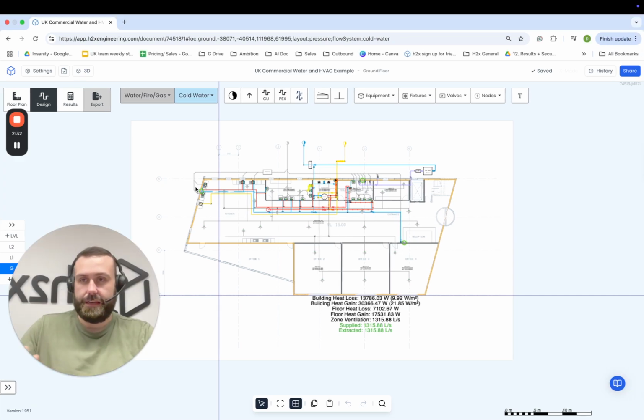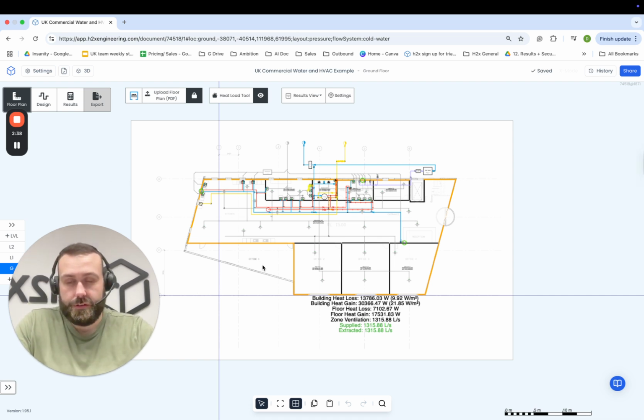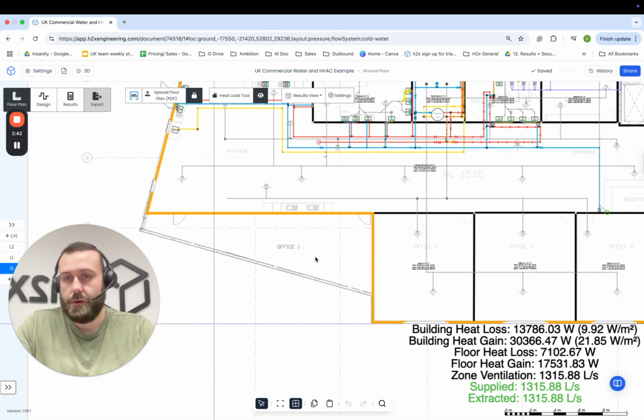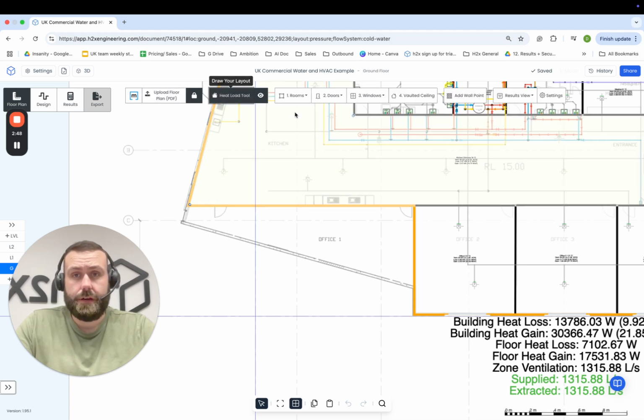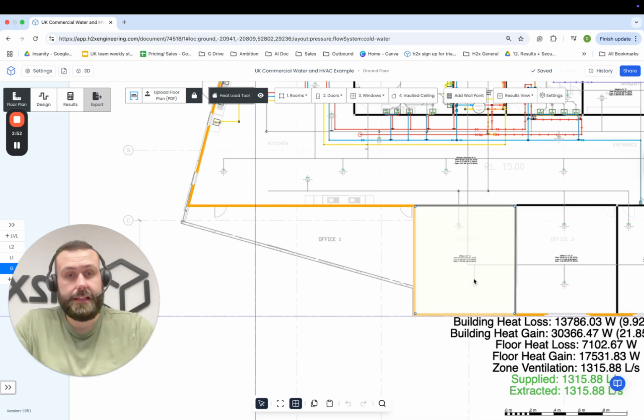This is H2X. It starts off with uploading your floor plan, which I've already done and started drawing out, but I've left some stuff for us to do together. First one is, let's finish off drawing out my office building and my room here. I need to draw on top of the PDF, and when I do this, H2X will automatically work out the heat loss, the heat gain, and the ventilation zones that need to be delivered here as well.